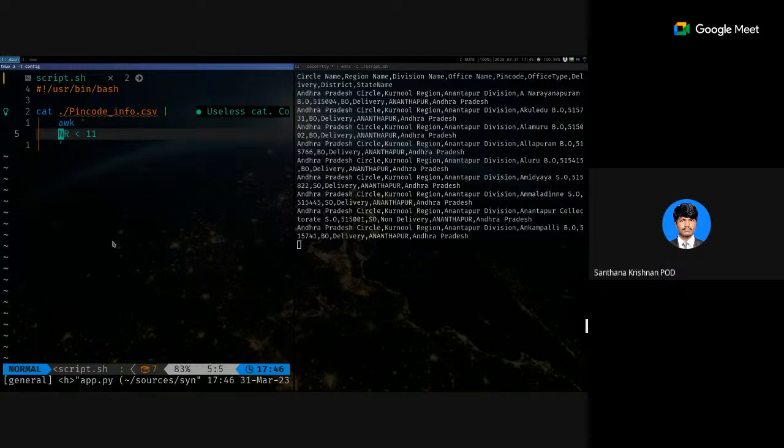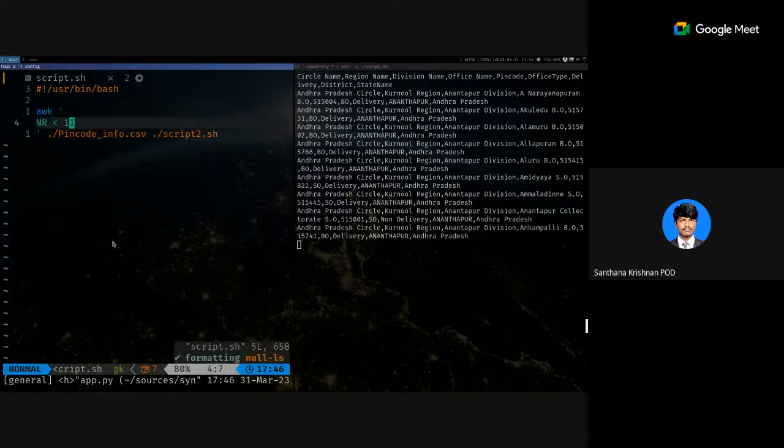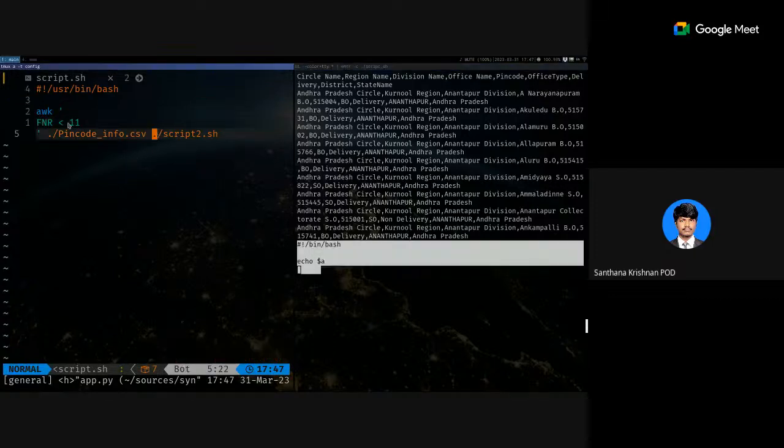In awk, instead of writing cat file, we can do like this. I can give multiple files as well, but if you are able to see the script, two lines are not printed because now NR refers to the global value. But if I say FNR, you are able to see the values from the second file as well.